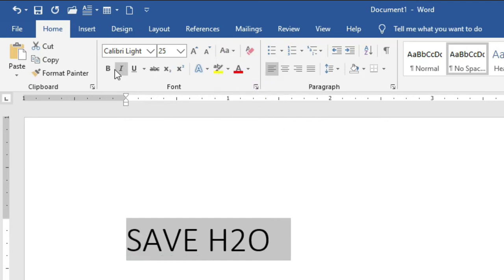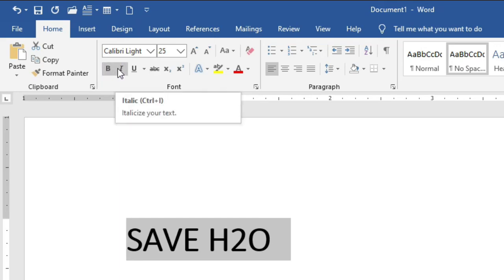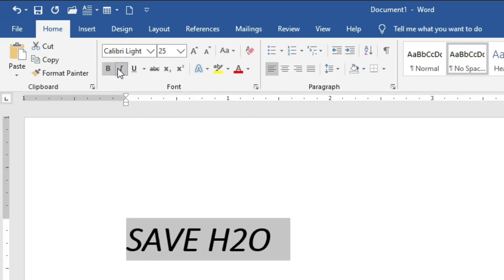The next control is bold. Here we have the control B, and you can use the shortcut key as well, Control B, to make bold this text. The next control is italic. Then you can use shortcut key Control I to make the text italic.